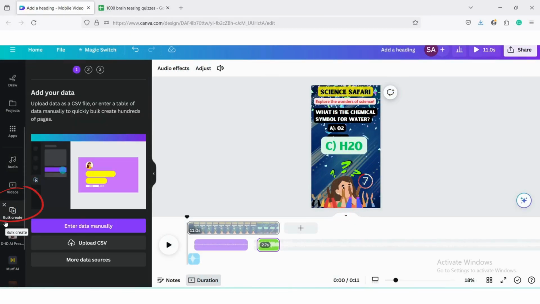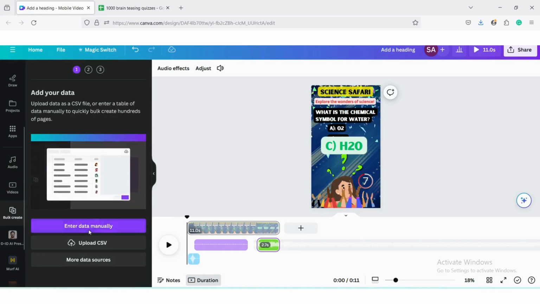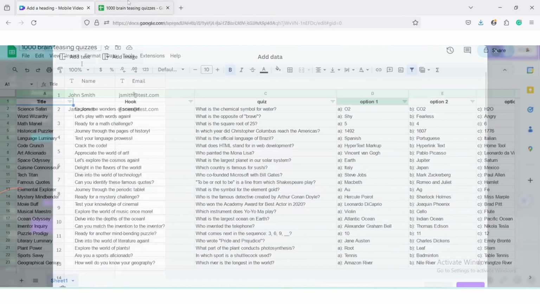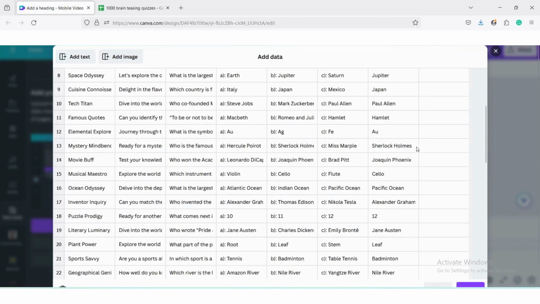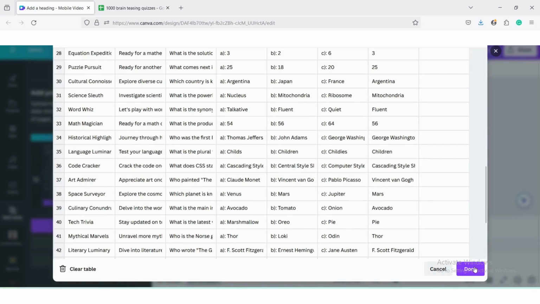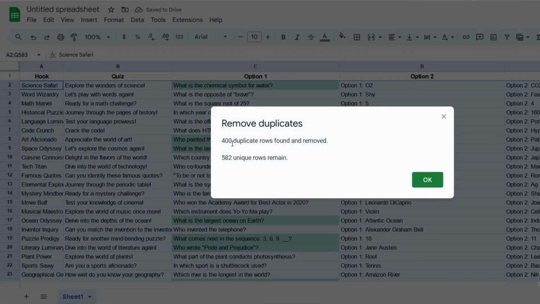Now it's a magic time. Go to the bulk create option. Click on enter data manually. Copy 50 quizzes from Google Sheets and paste them here in the table. Why we are only selecting 50 quizzes, I will tell you later. And if you want to see how I remove duplication, see the video till the end.